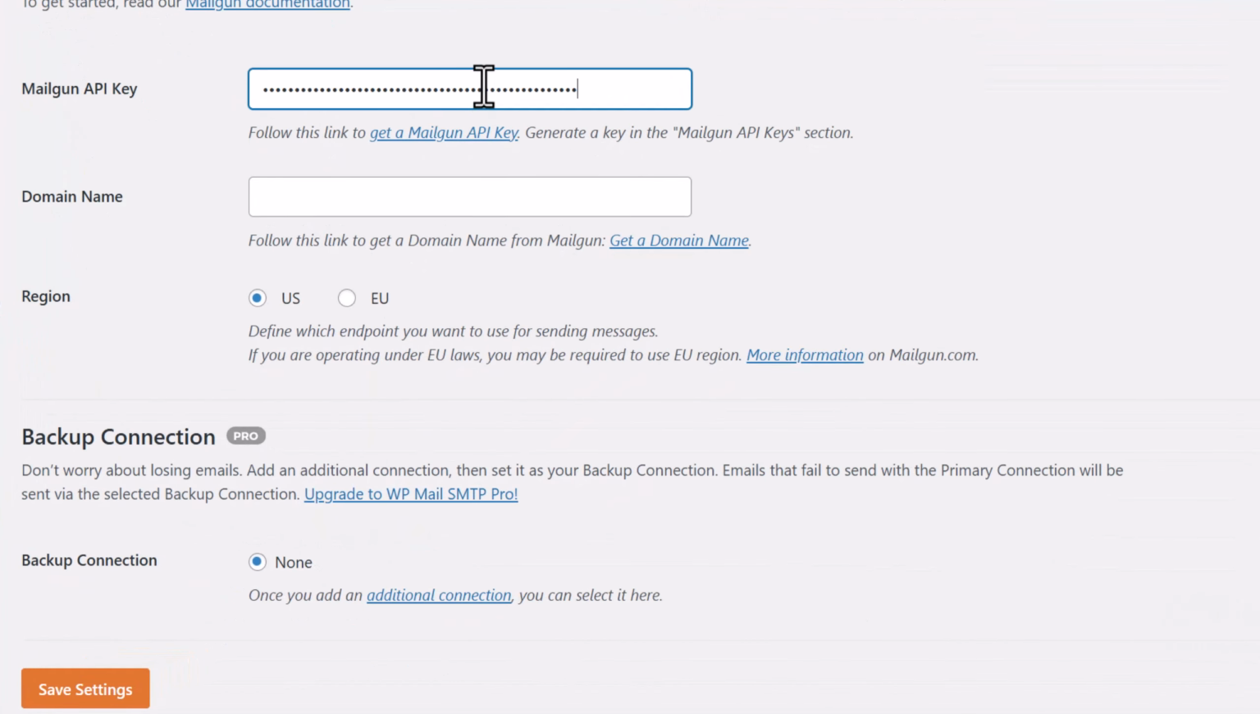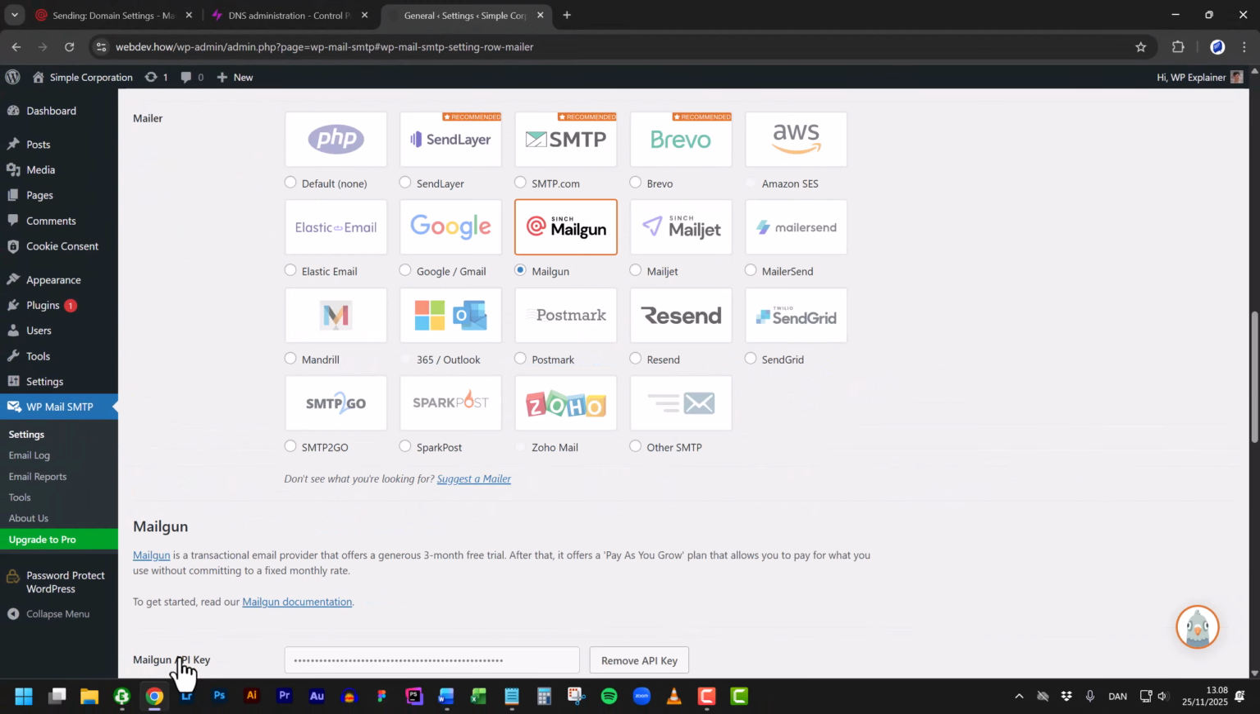So I'll start by copying in the API key. Then I will write the domain, and remember to write the MG subdomain first. Choose the same region that you chose earlier. And now we can simply save the settings, and we're ready for the next step, which is testing.